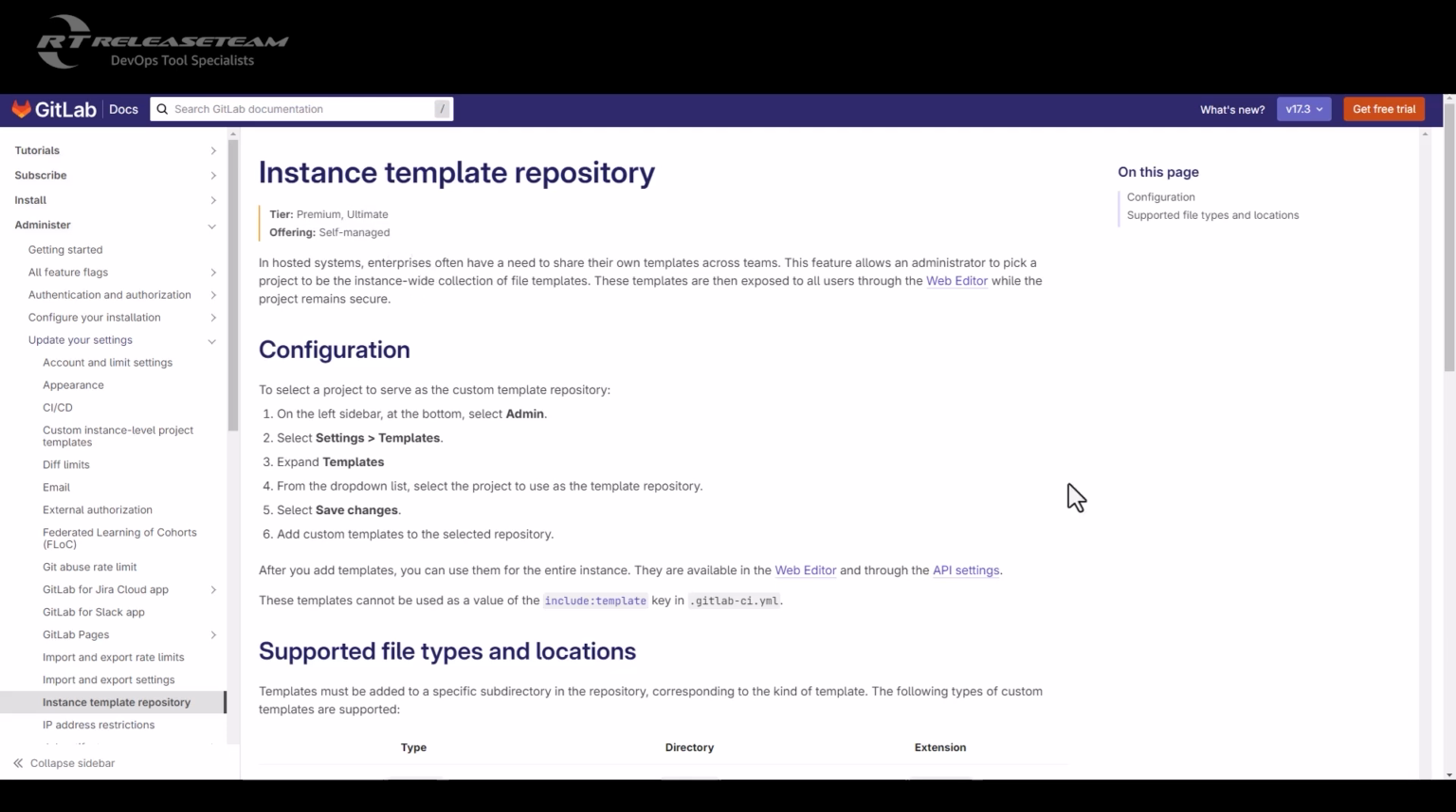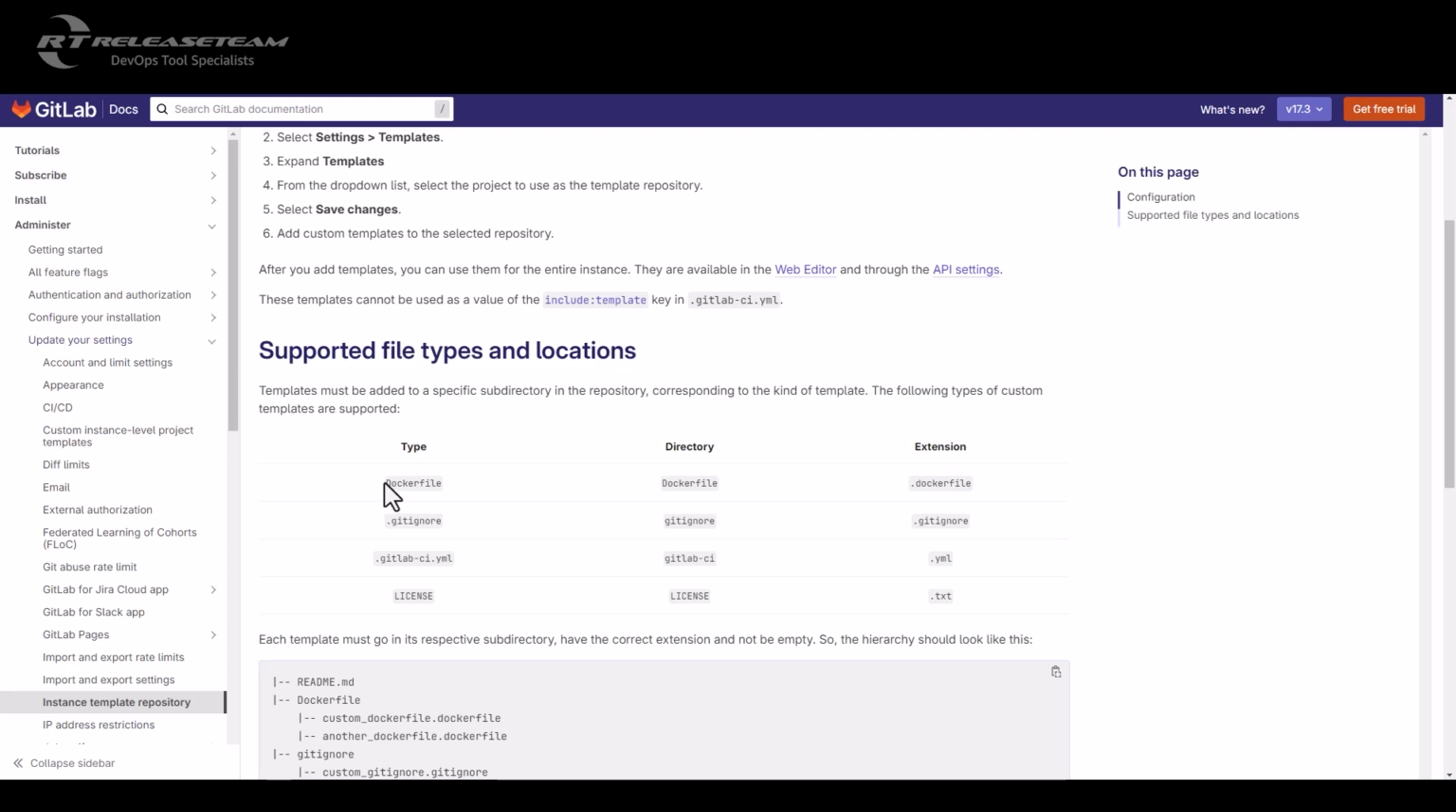This feature does not support all types of files. There are only four types that can be used with this feature: Dockerfile, gitignore, GitLab CI, and license file.